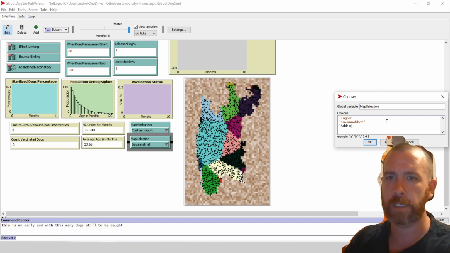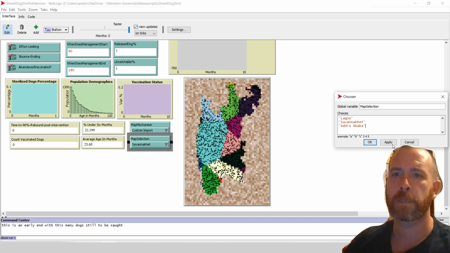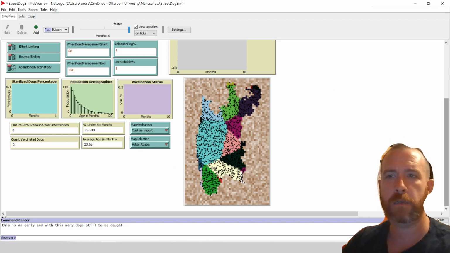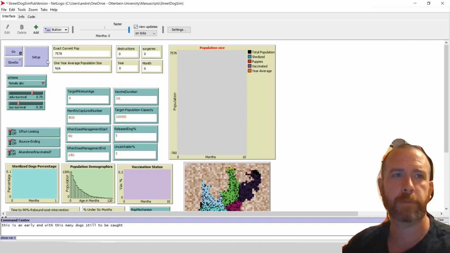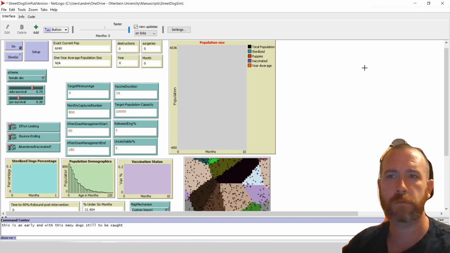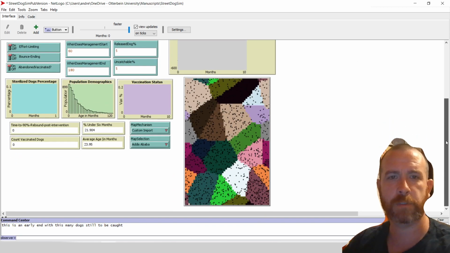So I'll add in Addis Ababa, and this is now going to be a new map that I'll probably package in with the rest of these other maps. So now I'm going to say, all right, I want to select Addis Ababa, and I'll go and hit set up. Problem is, it doesn't know what Addis Ababa's shape is supposed to be, right? So you can see that here.